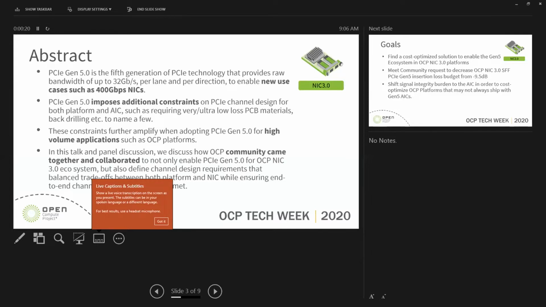So as an abstract to frame this discussion, PCIe Gen 5 is the 5th generation in PCIe technology. This brings our data bandwidth from 16 gigabit per second in a Gen 4 interface up to 32 gigabit per second. And this enables new use cases such as 400 gigabit Ethernet.